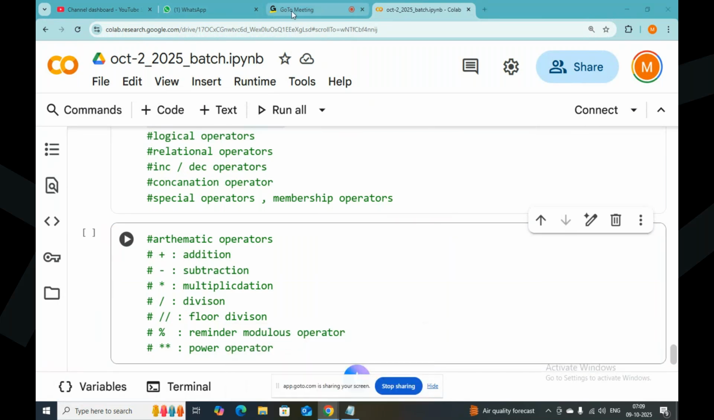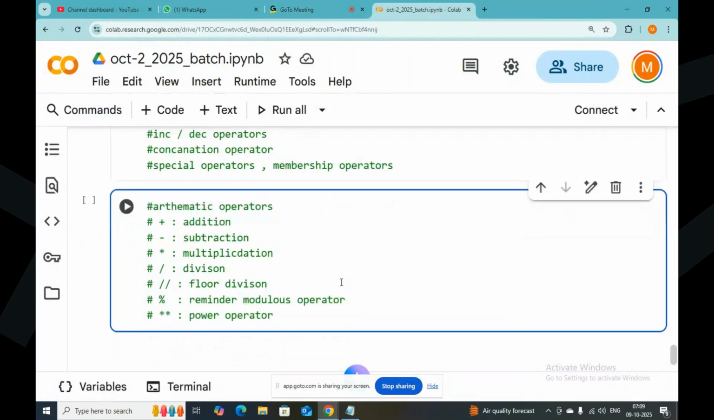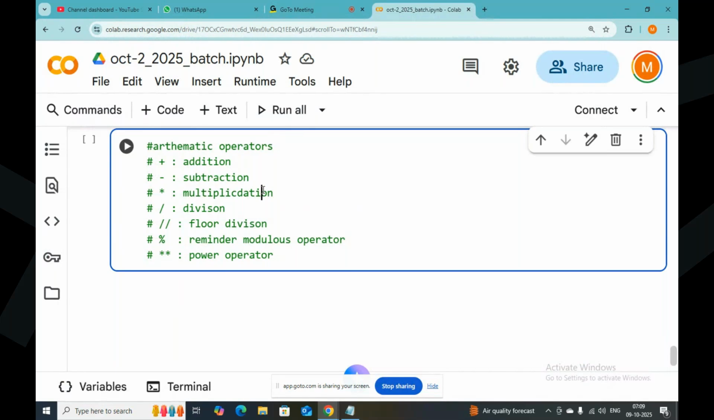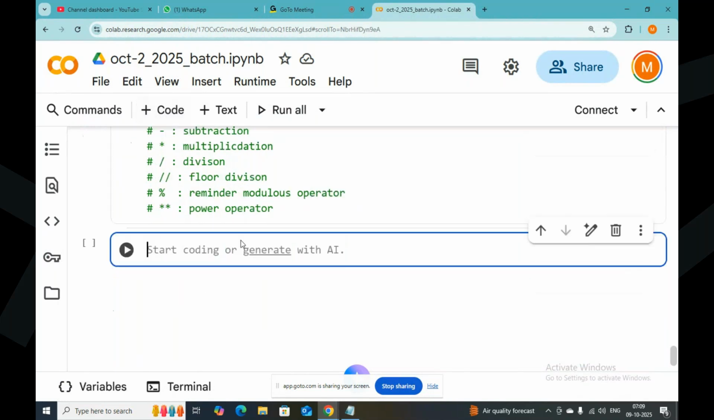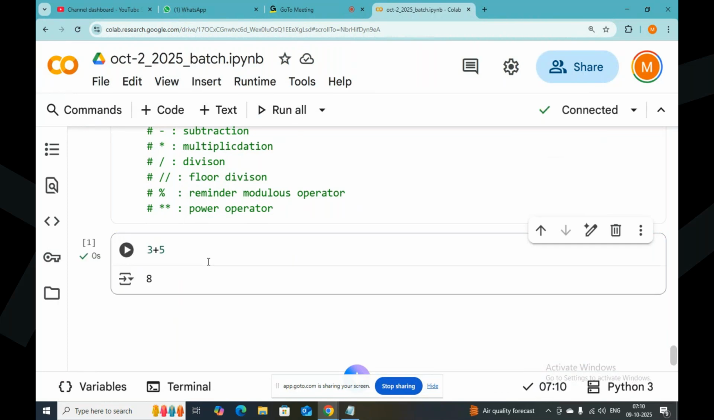We will understand all the operators one by one: addition, subtraction, multiplication, division, floor division, remainder or modulo division, and the power operator. Let me take two numbers, 3 plus 5. Here plus is working as addition.